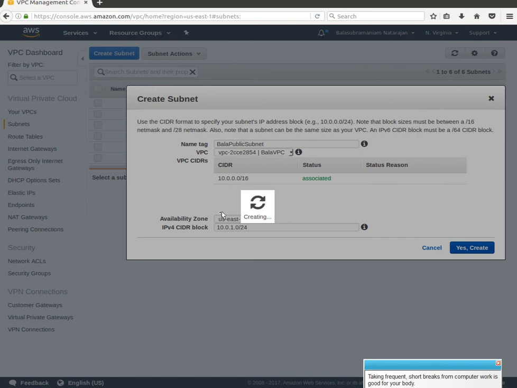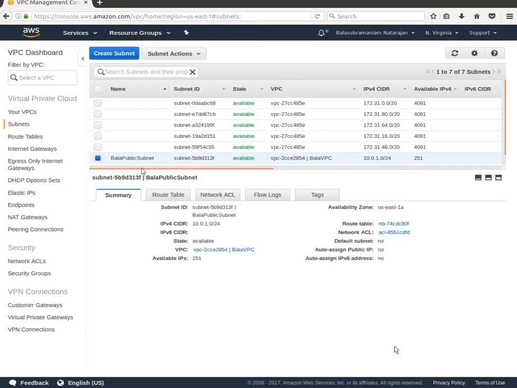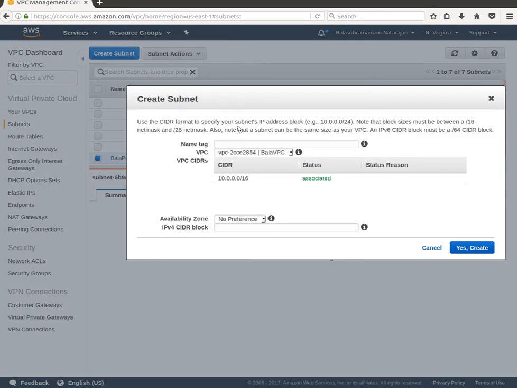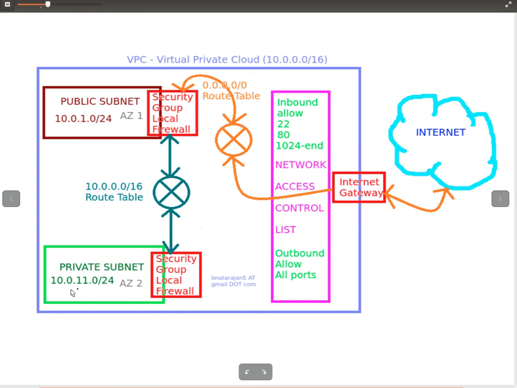By default, all these subnets will go and reside in the default route table. I'll show you that. Let me create one more subnet right now and name this Bala private subnet, and this is going to be in a different availability zone, 1B. So this would be 10.0.11.0/24. So just like in our diagram, this is what we are trying to accomplish here, right?